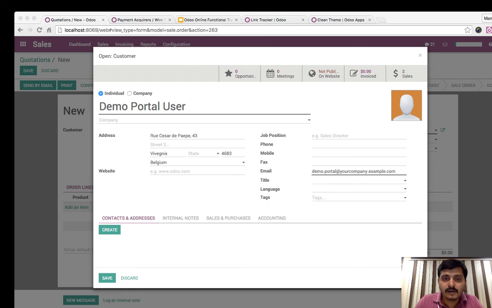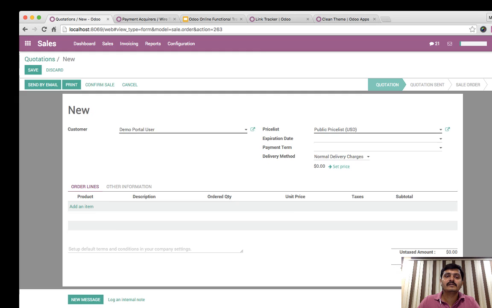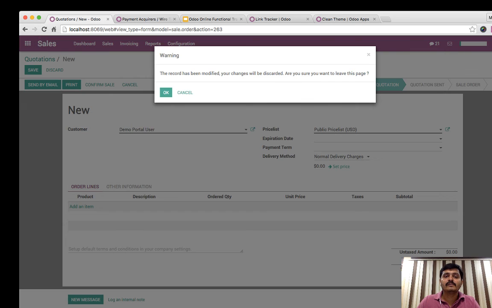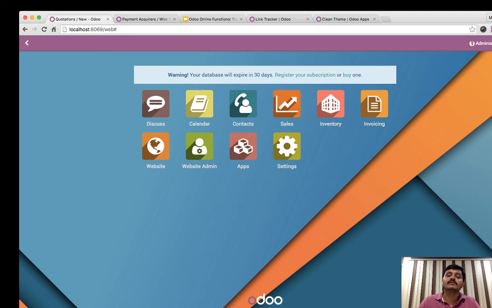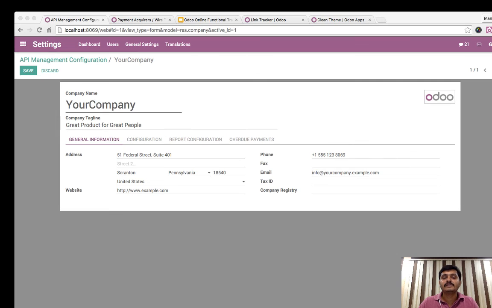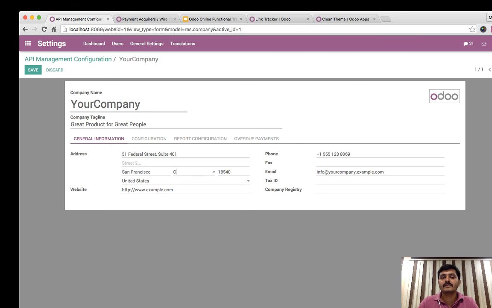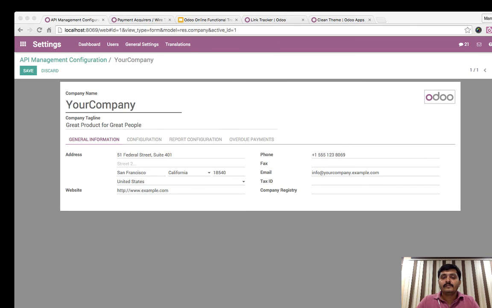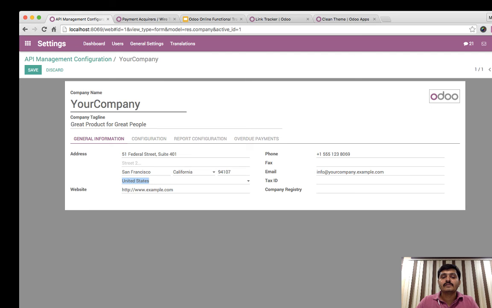Okay, I will change two addresses in my data, one for the company and one for the customer, because I'm working for the US FedEx. So let's go to company configuration, edit. Let's change this, San Francisco in California. Pin code is this one, United States, and it's okay. So I'll change it for the company.